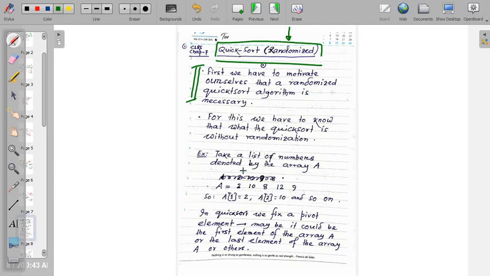Now, for this, we have to know what quicksort is all about without randomization. Without randomization, if we do the quicksort, how does it perform? We have to first know that, and then come to the point that randomization is necessary.